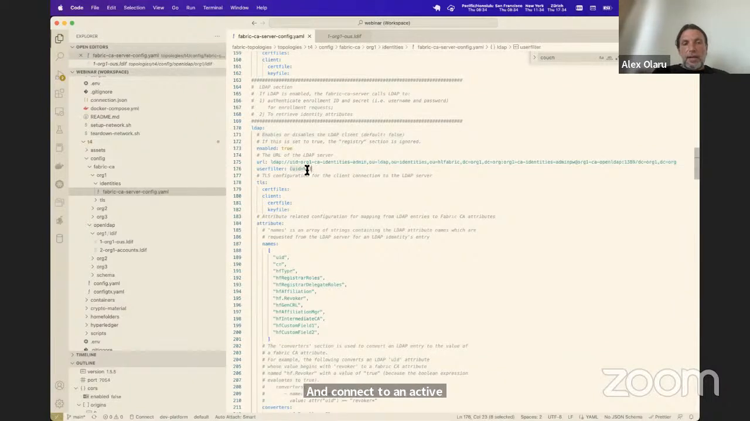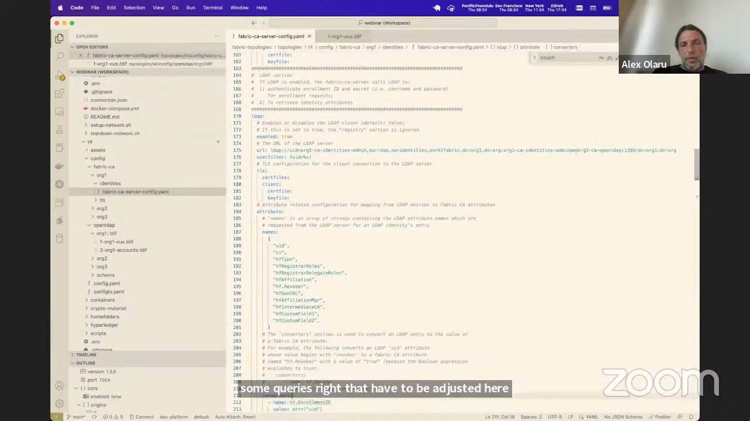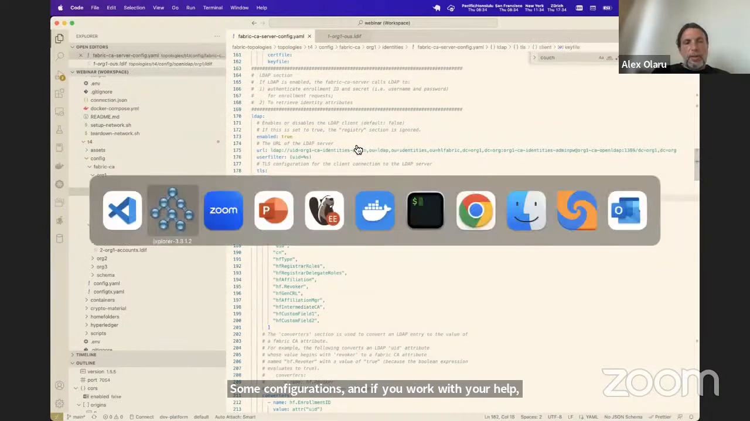And in this case, you would probably have to adjust the user filter. Like if it's OpenLDAP, UID is typically the unique identifier for a filter. If you were to go with Microsoft Active Directory, there's something like sAMAccountName, for example. So there might be some queries that have to be adjusted here, some configurations. And if you work with your Active Directory administrators, they'd be able to help you with that.